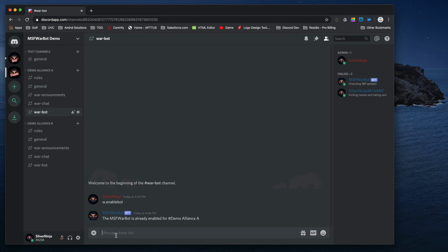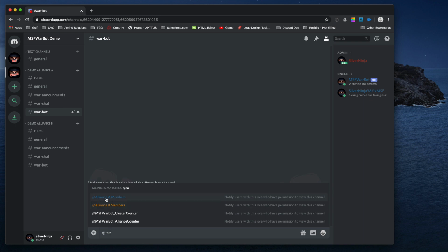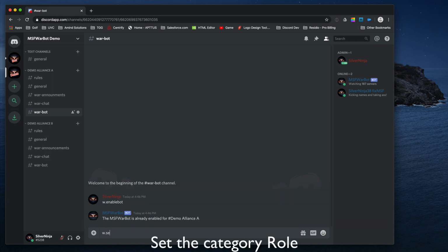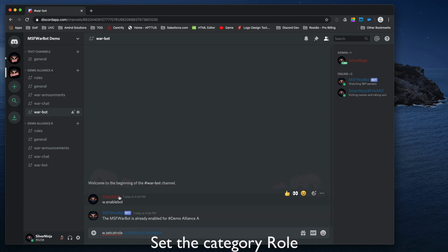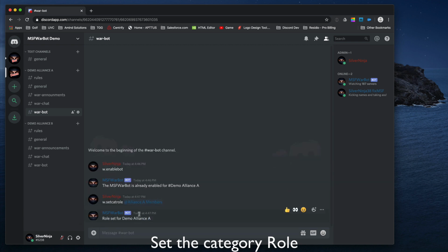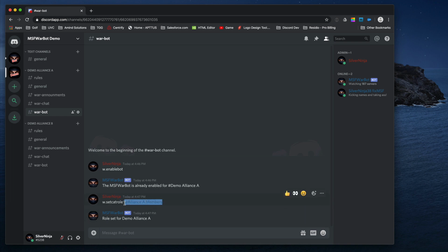So two things need to be linked to your alliance member role. When you do at Alliance A member, we need to set the category role for our alliance and member of Alliance A. This will help the bot manage. As you assign users to your alliance, they will get assigned, or if you remove users from your alliance, they will get removed. If you use the clean user functionality, it will look at this role to remove users that don't belong to this role anymore.